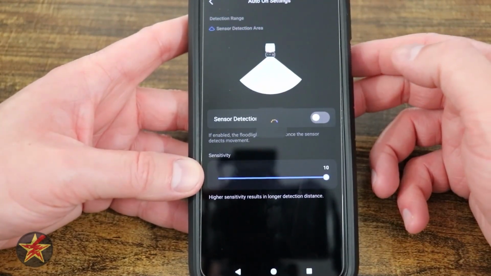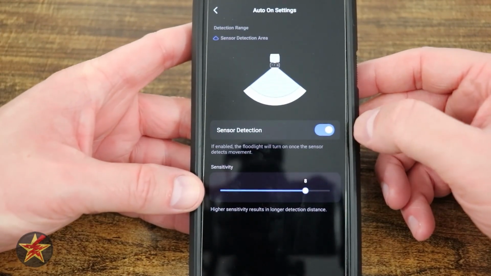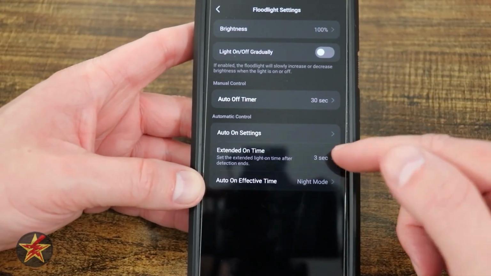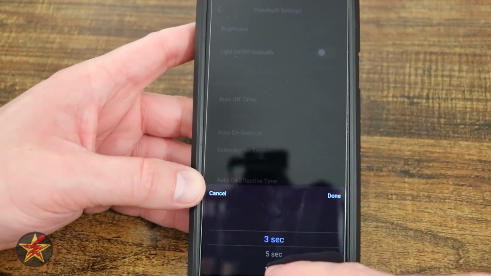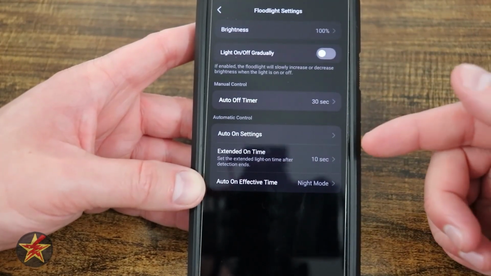We have our auto on settings. So it will automatically turn on based on sensor detection. And in my case, I have that at 8 for the sensitivity. And then extended time on, I have it for an extra 3 seconds, but you can go all the way up to 2 minutes after having detected something.